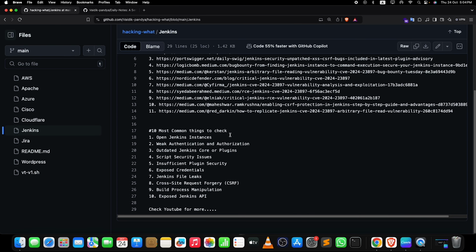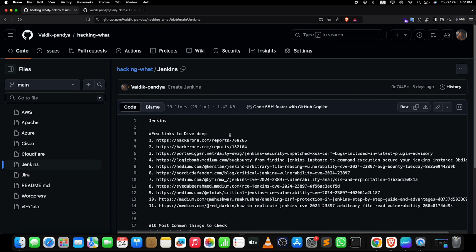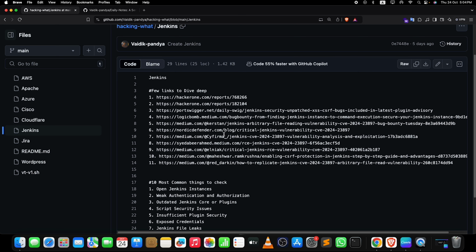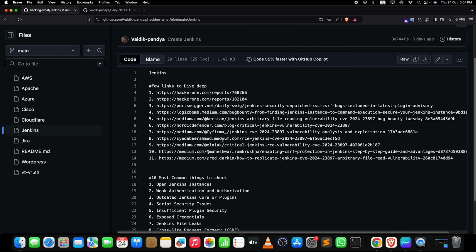Now the most common thing to look at in Jenkins is unauthorized access to Jenkins. That's very simple. You can go to Shodan, or any other platform, and check whether you are able to get unauthenticated access to any of their portals, or access any of the dashboards without entering any passwords or something like that. Then the simplest thing is to find authentication and authorization leaks, because in many cases you might be able to easily discover them. Outdated plugins, if there are any, will be vulnerable. Simple as that.